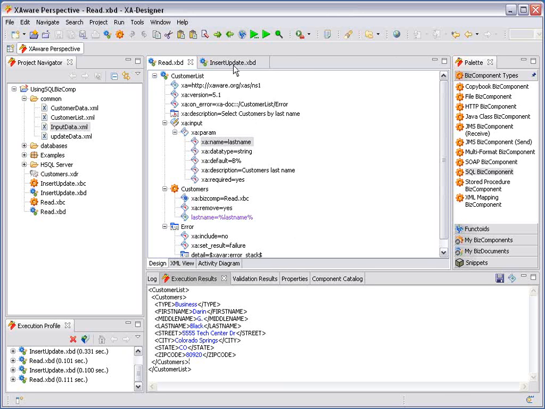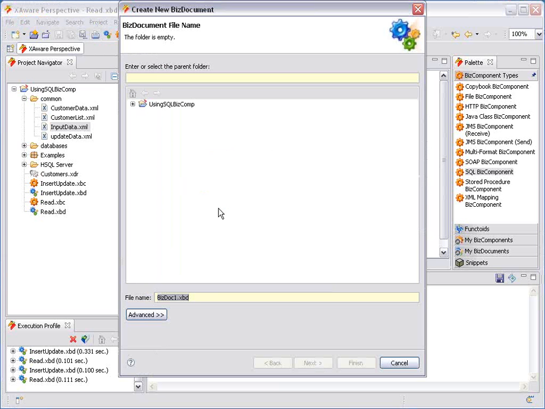We've done our insert, update, and read. Now we need to do the delete. Let's clean up the mess that we just made by inserting me into this data system. So I'll go ahead and create another biz document that's going to be our delete.